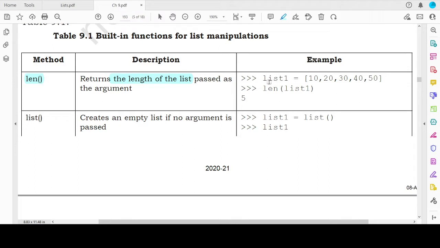If you want to use this function, you must have a list. In this case, we have a list named list1, and when you apply this function, you pass the name of the list as an argument. So length of list1 will give you the value of the length of that list. Since this list has 5 elements, it has length 5, so the return value is 5.